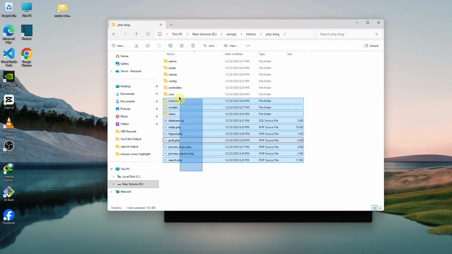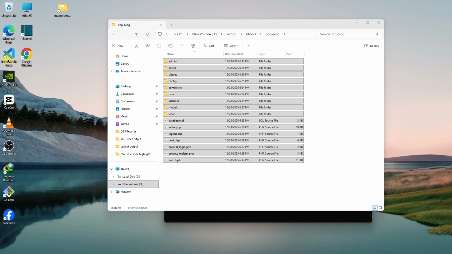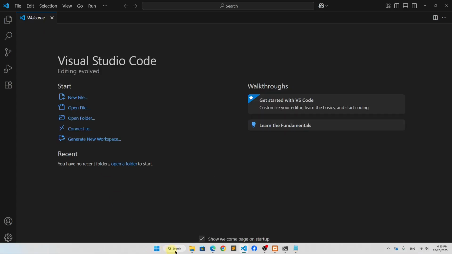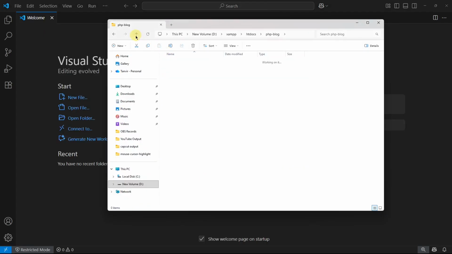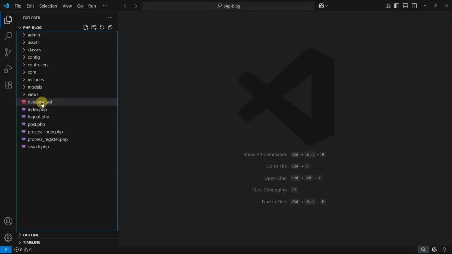Now we are going to add this project into a code editor. We are going to use Visual Studio Code here. You just have to drag and drop the project. So let me drag the project here. So this is our project. We are going to drag and drop it here. There we go. And this is our .sql file.